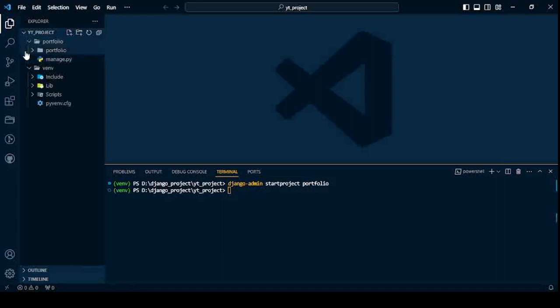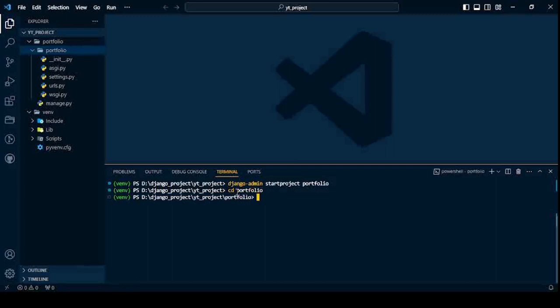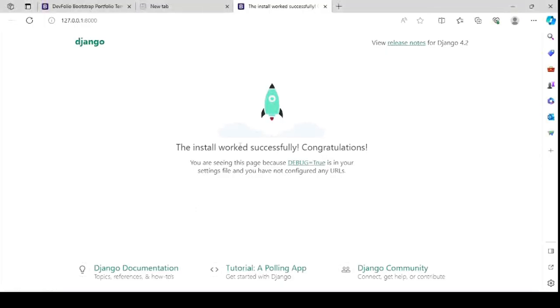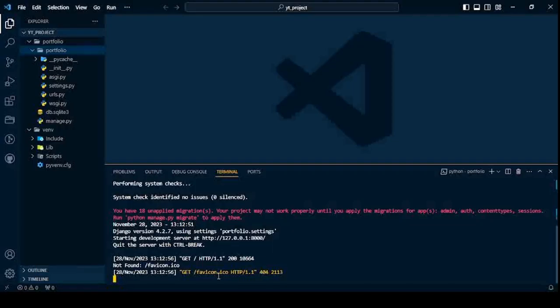Once the folder is created, it consists of many built-in files. I already explained these files in my introductory section, so I am not going to explain the purpose of each and every file again. Once this portfolio project is created, we can go inside the project folder, portfolio, and then run the project with python manage.py runserver, and we'll get one URL. If I click on this URL, you can see the project is running successfully. It won't consist of any pages right now, but the initial setup is ready for the project. Let me go back to the coding part and stop the execution of the project.